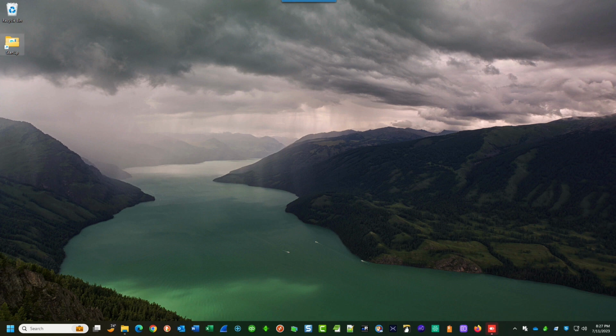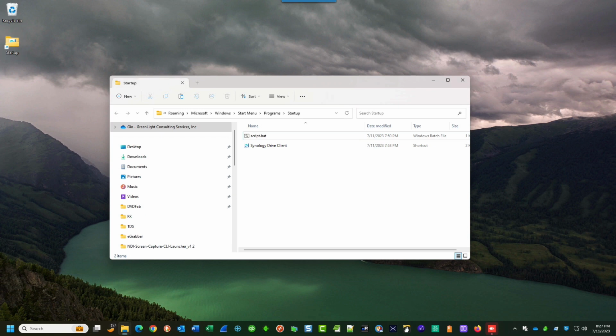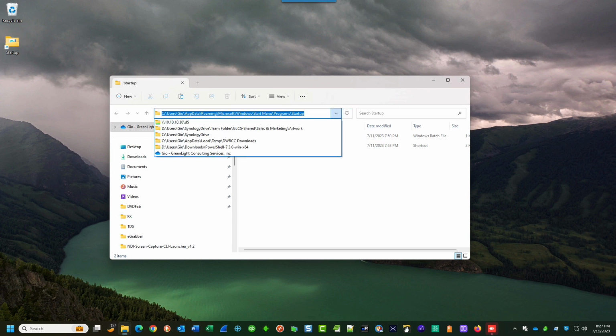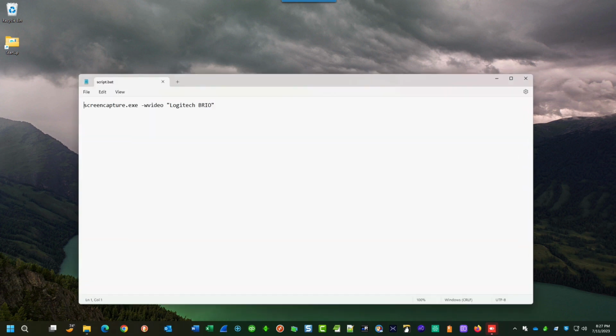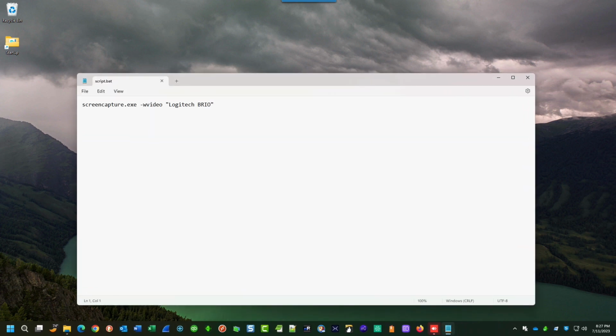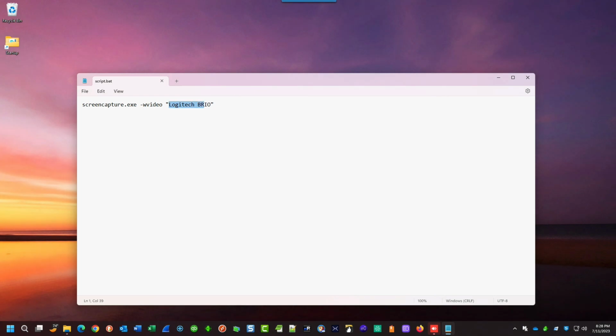So if I come over here, I just made a shortcut, so I'm in my startup group. For those of you who don't know how to get there, it's your profile: Users, my profile name, AppData, Roaming, Microsoft, Windows, Start Menu, Programs, Startup. And I created this little script file. All it does is use one of Pablo's switches: screencapture.exe -w video for webcam video, and then you put the name of your webcam. That's how easy it is. If you had different webcams on different computers, you could just put whichever one you wanted to launch at that time.